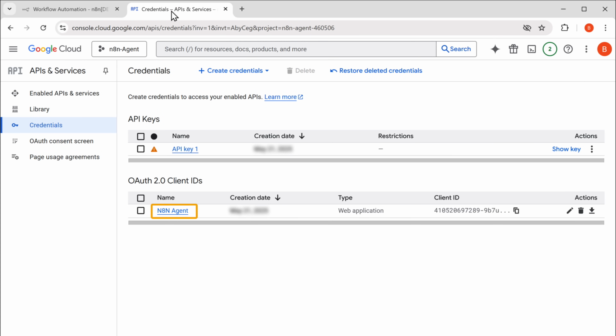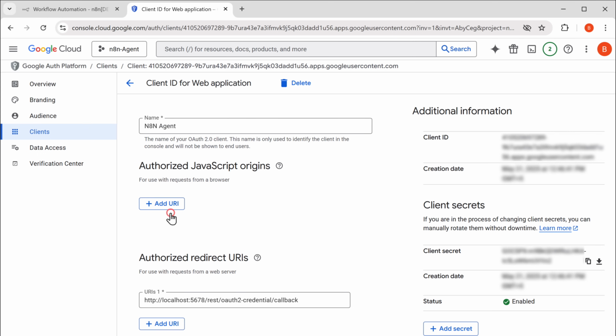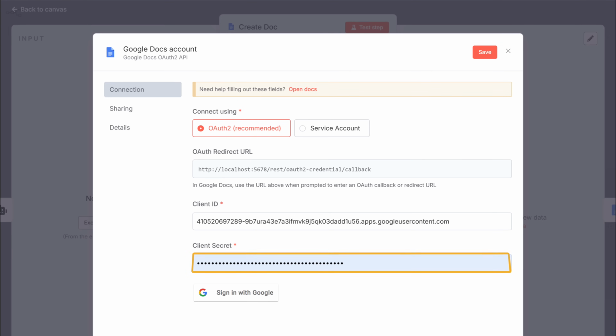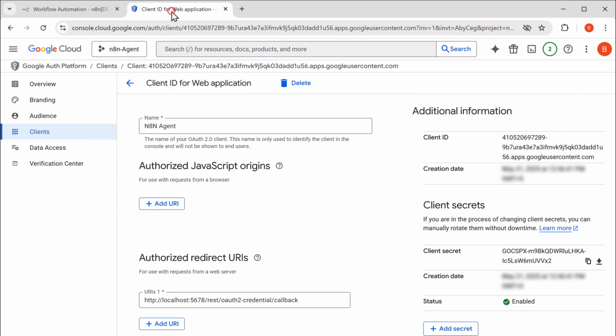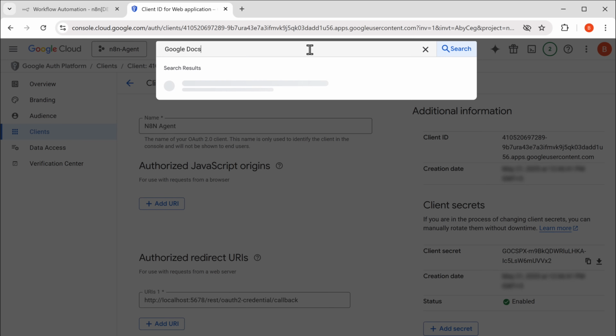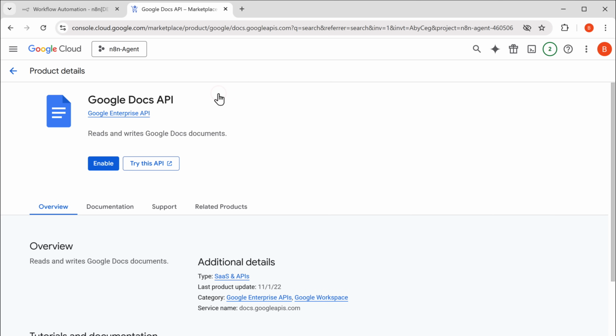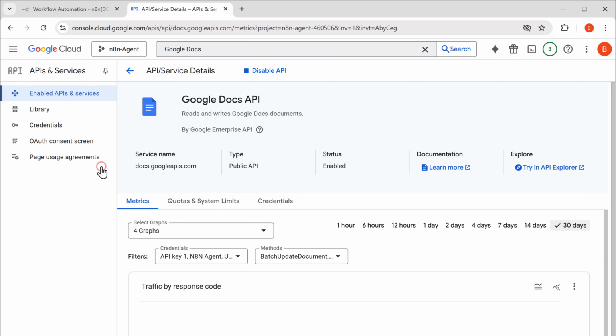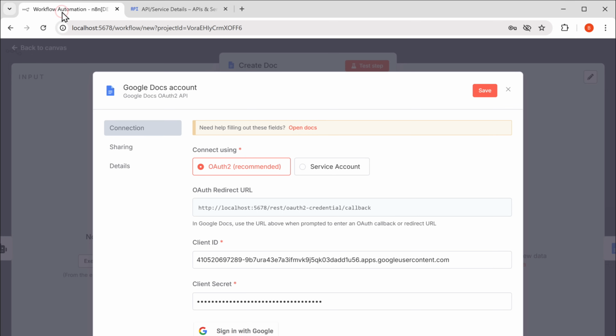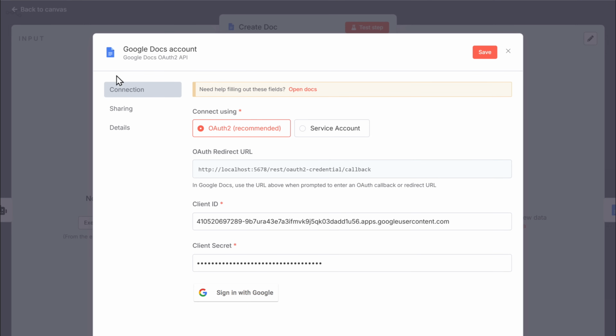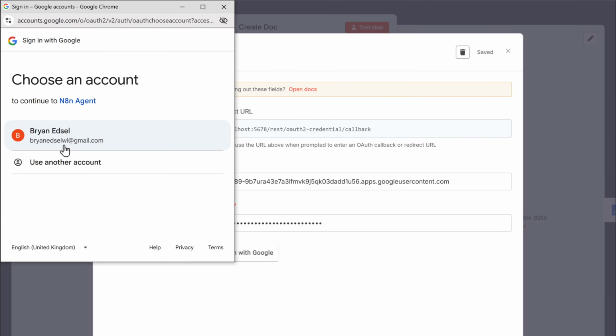Now to get the client secret, click here, copy the client secret, and paste it into the workflow. Now let's go to the Google Cloud Console, search for Google Docs here, select this, then click Enable. Next, let's go back to N8N, click here. Now sign in using your Google account.